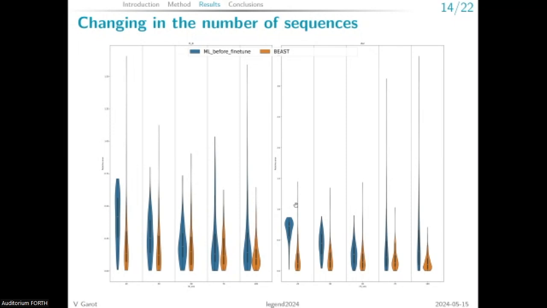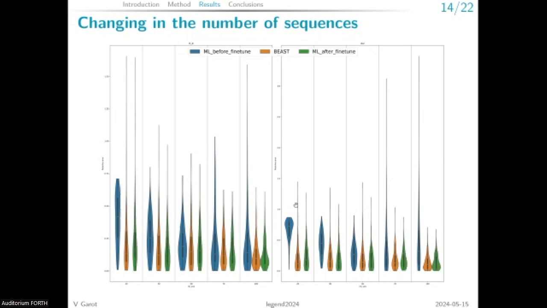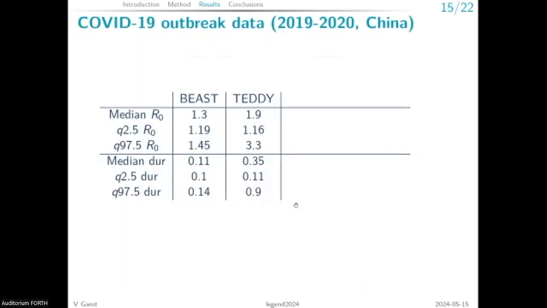But what we can do is train on different numbers of sequences at the same time. So I used the previously trained TEDI and did a retraining on 50,000 simulations where the number of sequences varied, between 20 and 100 sequences. And now we see that just one model can be comparable to BEAST on every dataset.